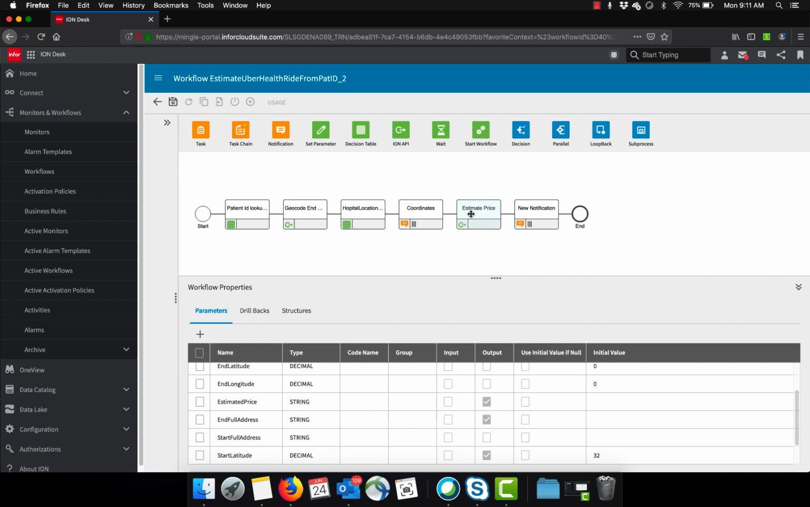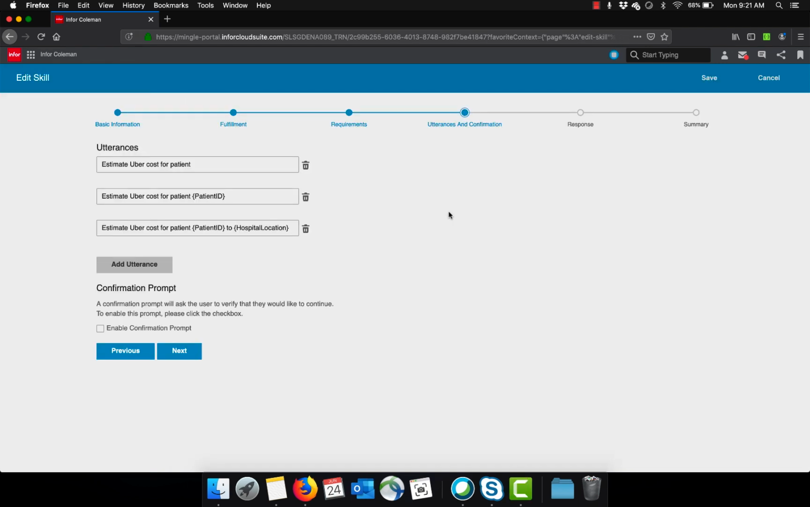gathered along the way. The other notifications within this workflow would be used to present the information back to the user, such as a care coordinator if we were to run this from a desktop. However, using Infor Coleman, we can execute these workflows by building skills. So let's try it out.